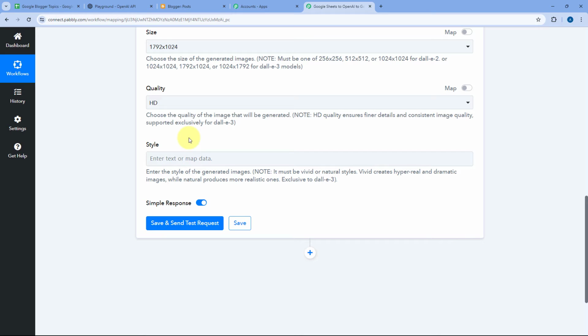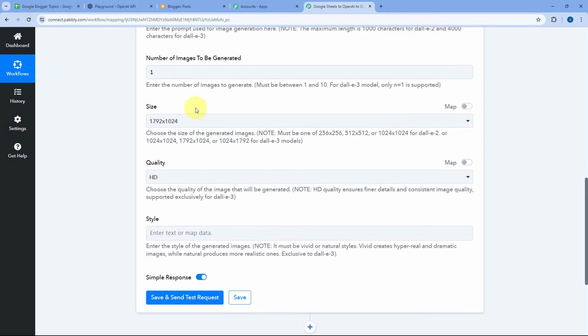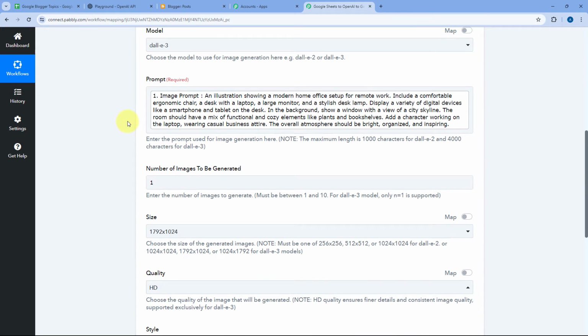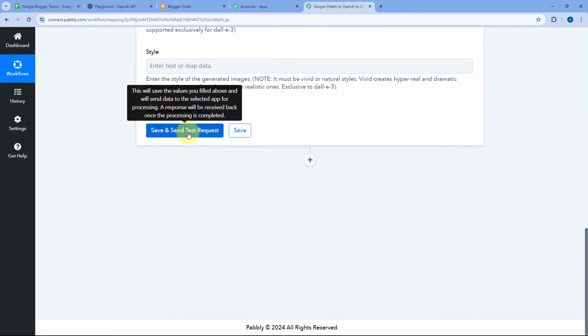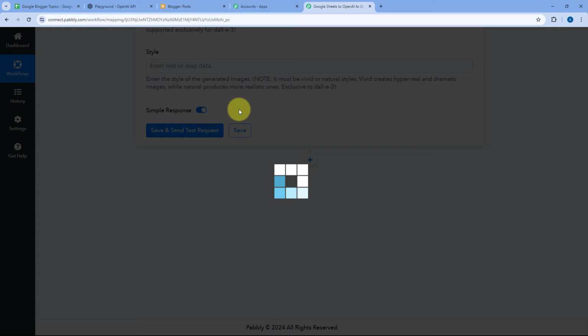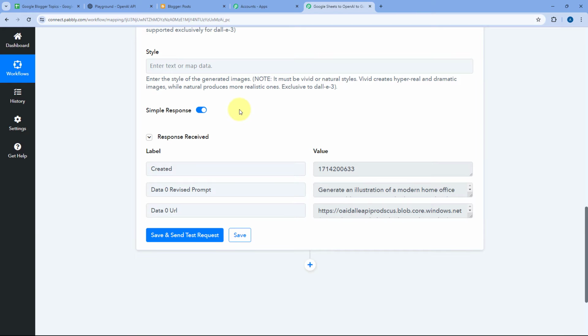But right now, I don't want to mention any specific style of the image to DALL-E 3. Now, after entering all the details and mapping the prompt, we will just click on this Save and Send Test Request button. When we click on it, we are going to receive some response within a few seconds. And yes, here you can see we have received the response.